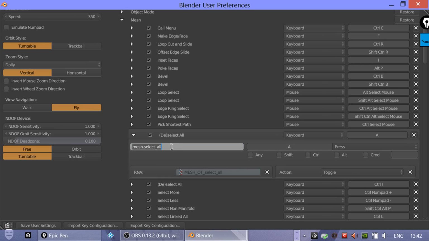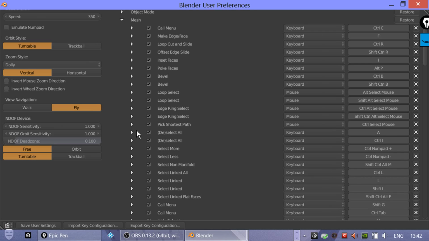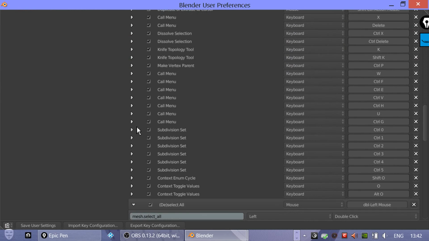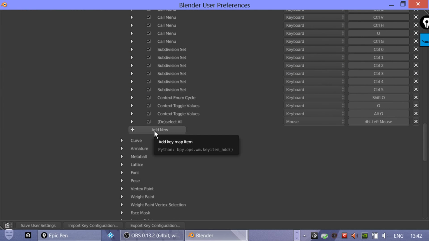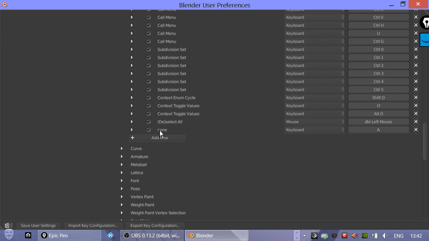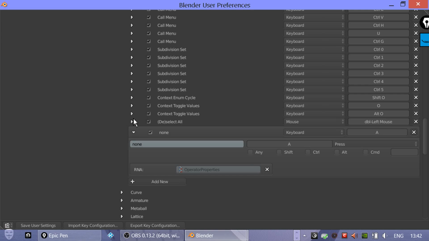So click on that, Control C to copy it, close that down, and now we'll scroll all the way down again and we'll add new, and we get none, keyboard A. So we'll open this up and make some adjustments to it. We'll paste in our mesh select all code, and as soon as we do that, we'll see some changes.